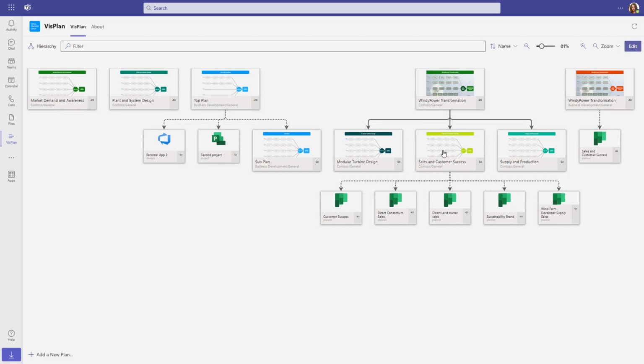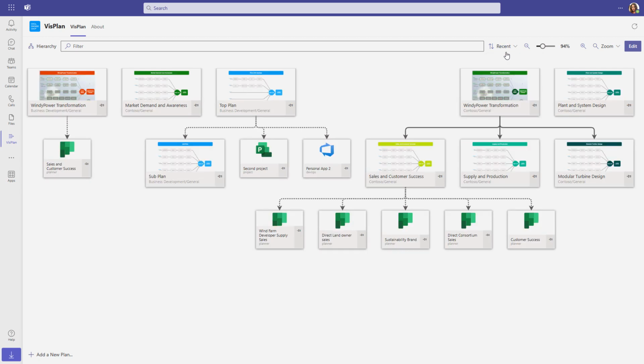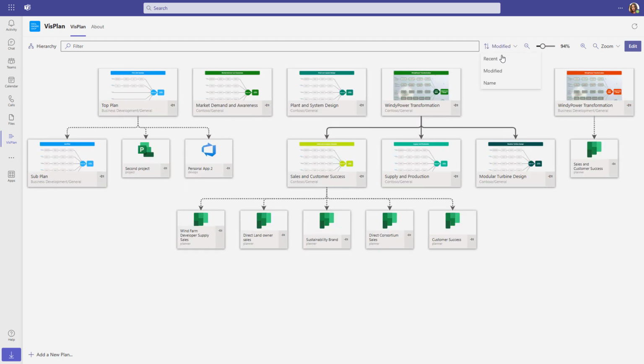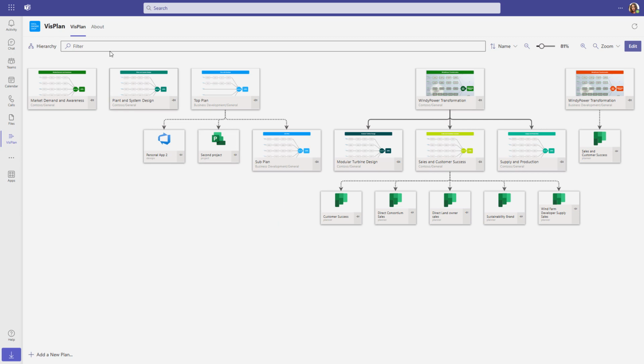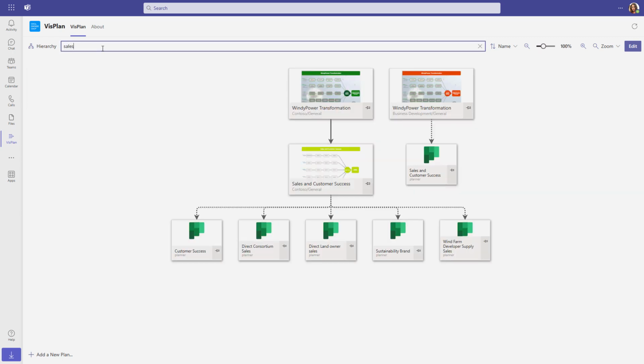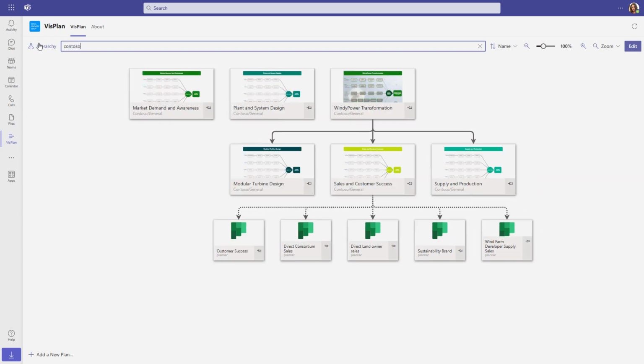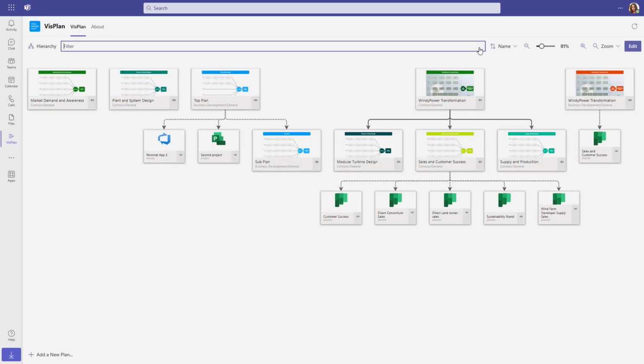Customize your view for optimal organization. You can sort plans by recently opened, recently modified, or by name. Use the filter feature to focus on specific plans by name, teams, or channel names. This filter setting will persist until you choose to reset it.